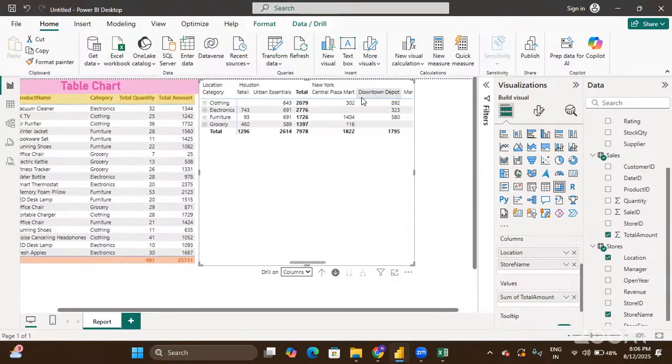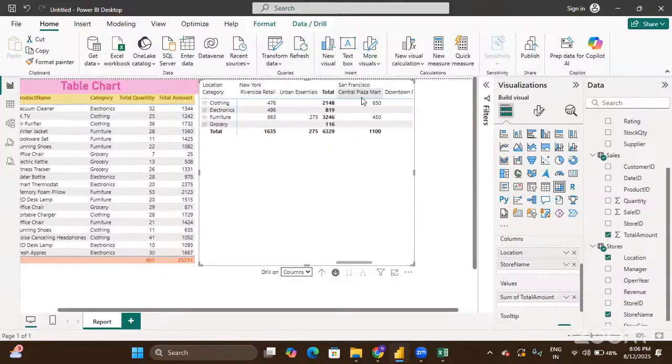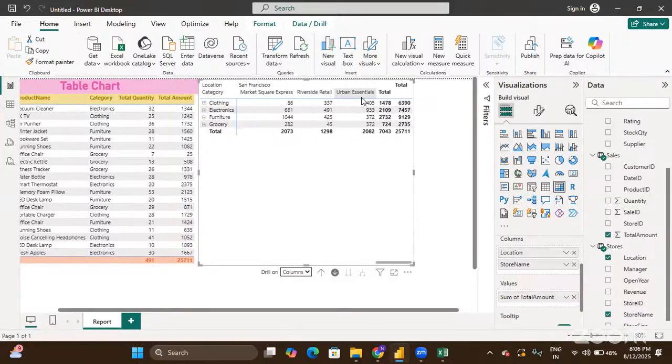New York. The location name is New York, and under New York, these are the different stores. So in this way, I have all the stores and the store values under each and every location. I'm able to see the data at each and every level. That can be done using matrix visualization.